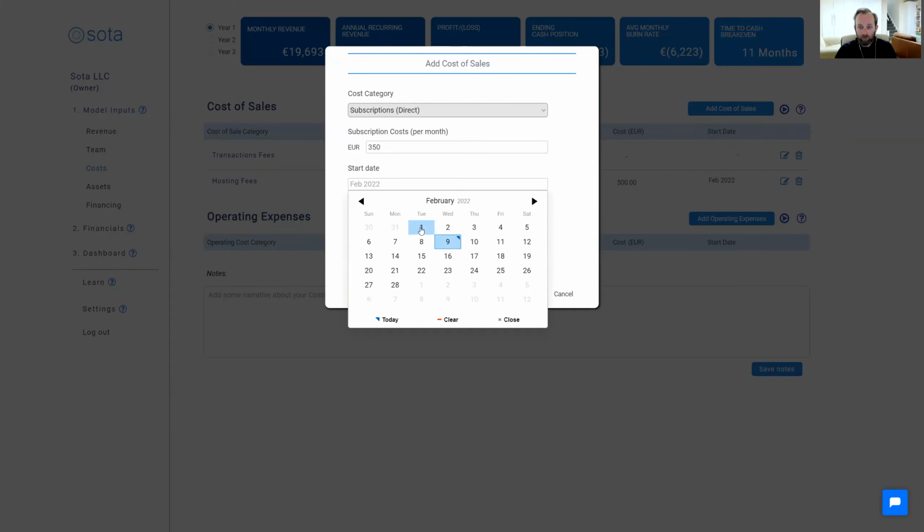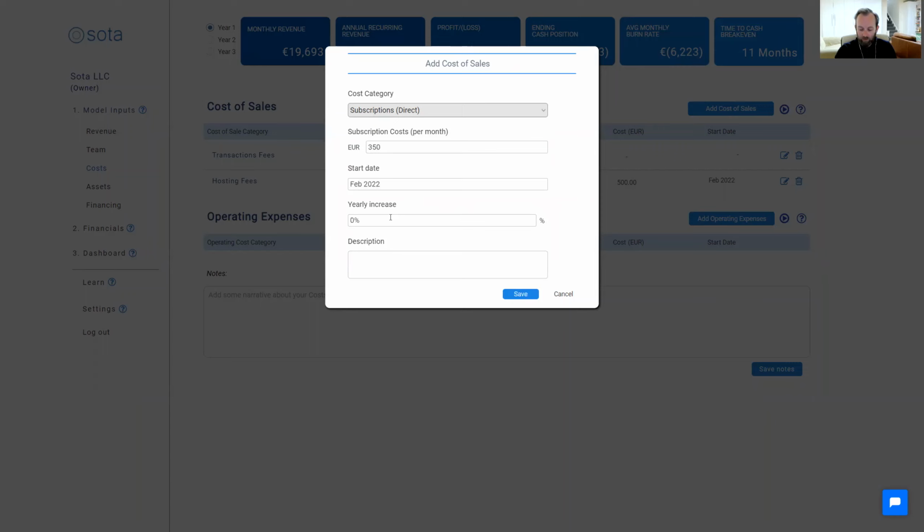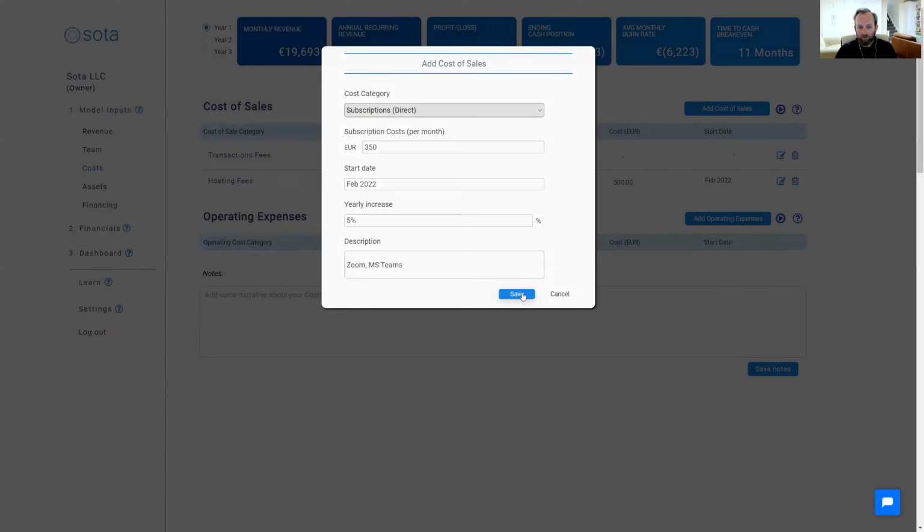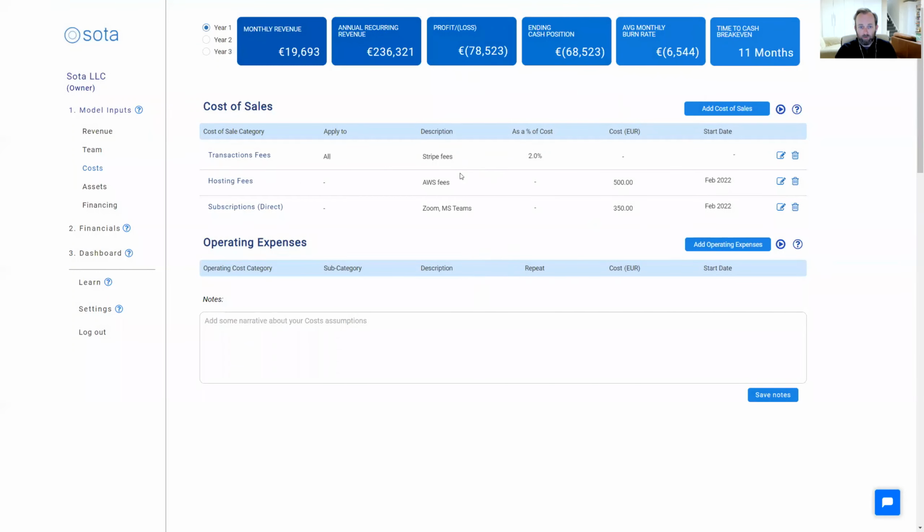Again, might start them from February again as well. Small increase each year. And these are things like, I don't know, Zoom, maybe Microsoft Teams or something like that, and just add those up. So say add up your cost of sales.